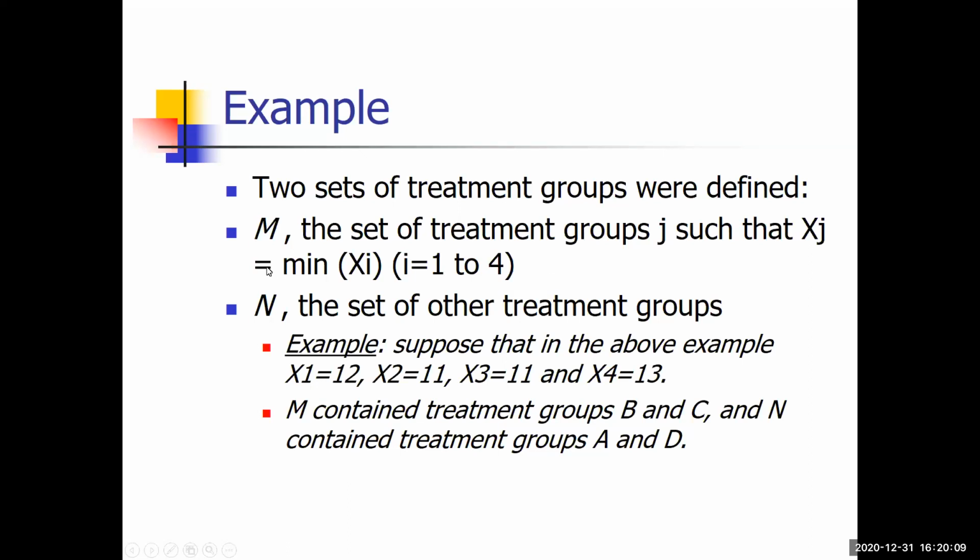All right. So we have X1, X2, X3, X4. Among the 4 numbers, there's always a minimum number. If the minimum number applies to all 4 groups, then all 4 treatment groups are in M, and N is going to be an empty set. If there's only one minimum number, then M contains only one group, and N contains the other 3 groups. So M is a set of treatment groups such that Xj is minimum, and N is a set of the other treatment groups. So that's how they define these 2 treatment groups.